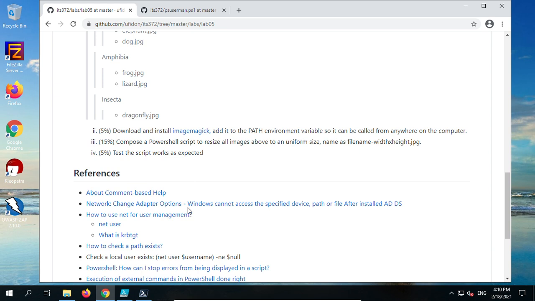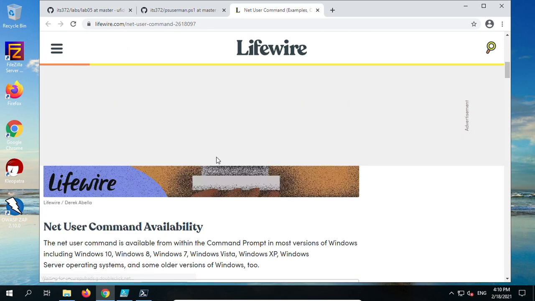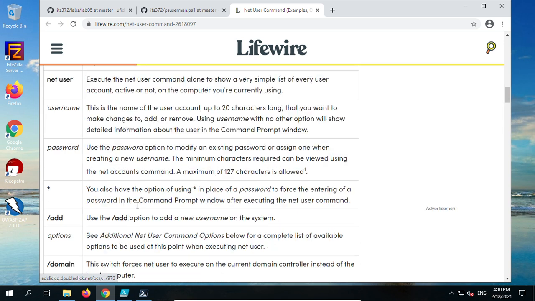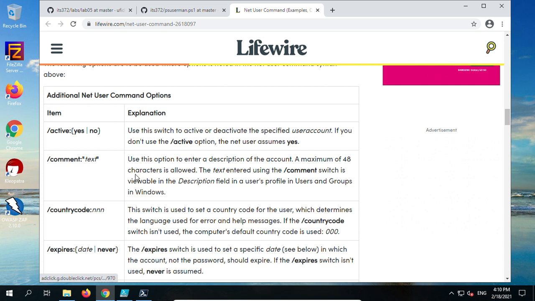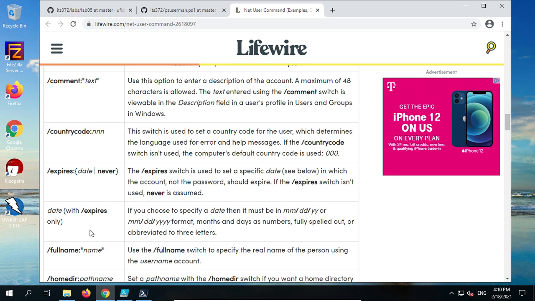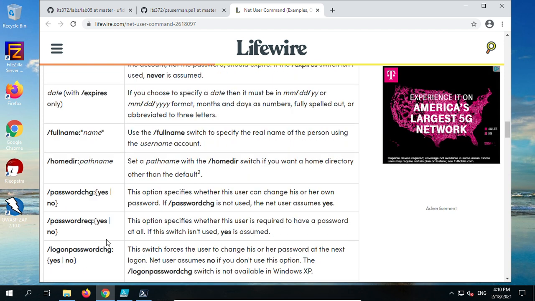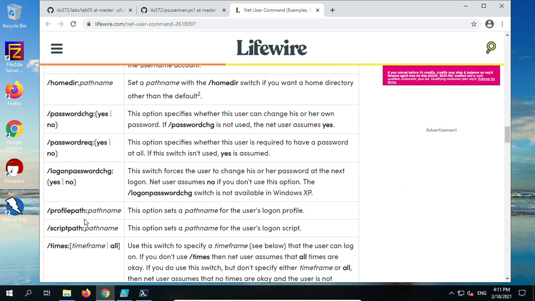For detailed help, you may check this one. How to use net for user management. You can go to this web page for detailed explanation. Yeah, you scroll down, you can see the usage and the option, how to set the option. Here, the option, additional net user command option. Active, comment, country code, expire, full name, home folder, and all these things. Profile, pass.